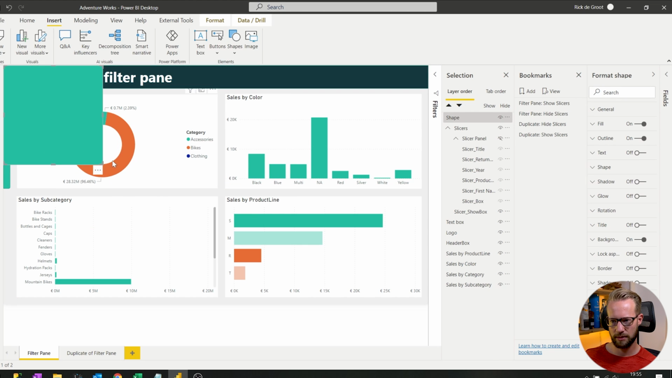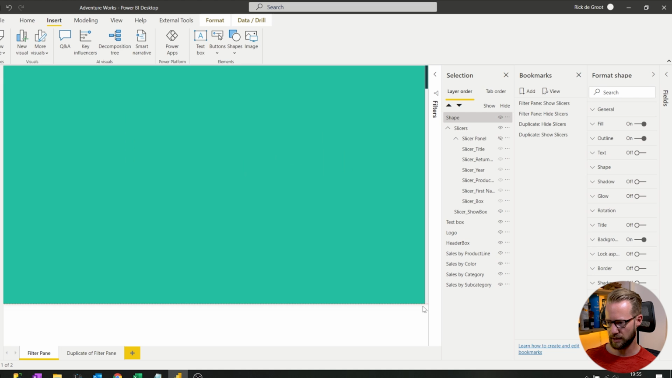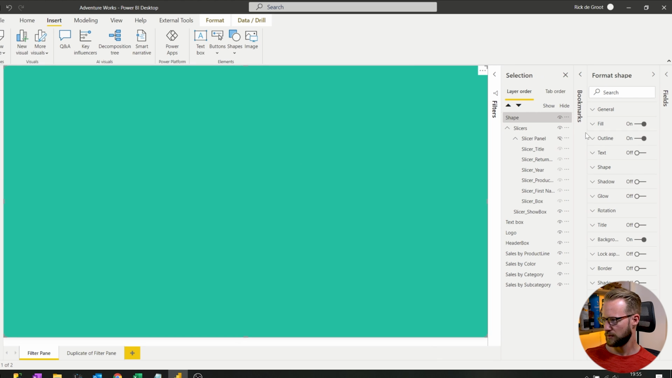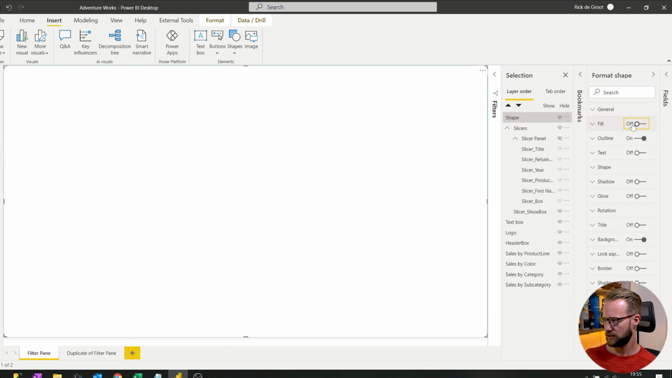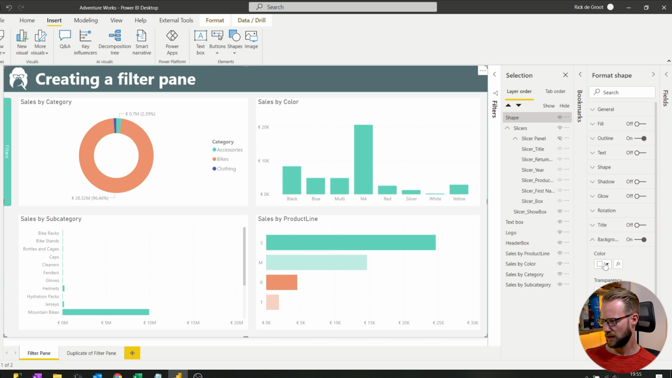And this rectangle, I'm just going to put it all over the page here. And what I want to do with this rectangle is make sure that it doesn't have any fill. Let's see. There is a background here, and here comes the key. The background, I want to have it transparent and maybe a little bit grayish. There we go. So this is what the state could look like when we have the slicers out.